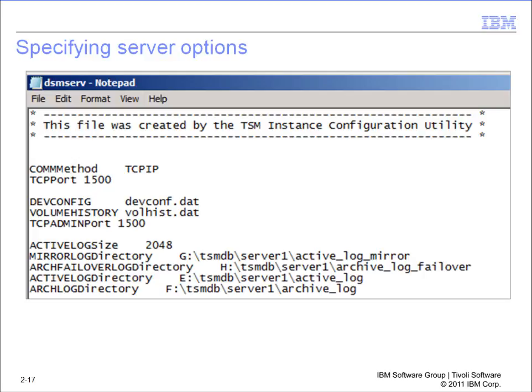Then you see our active log size and all the directory paths. When we get into more about the database, you'll see how easy it is to change size or location of your activity logs.